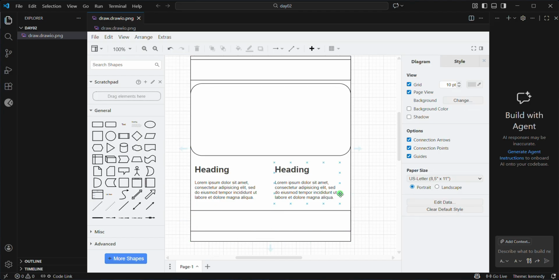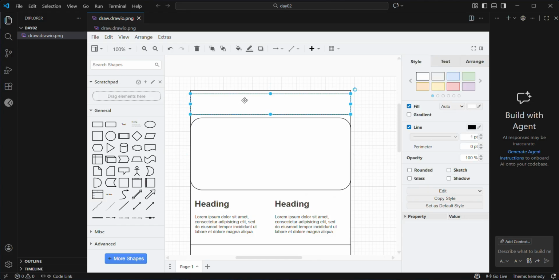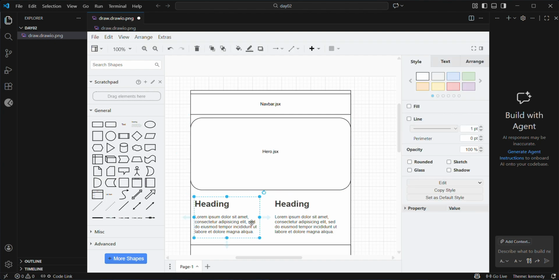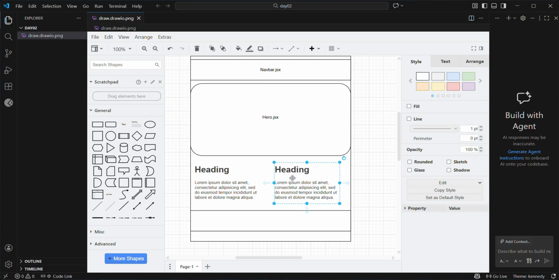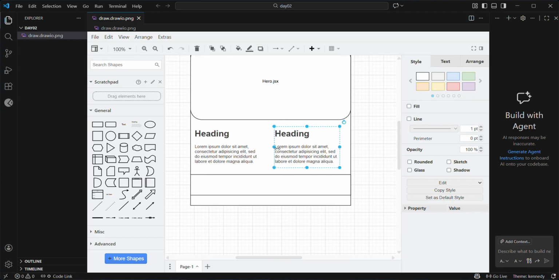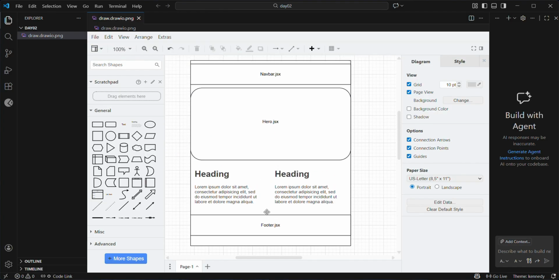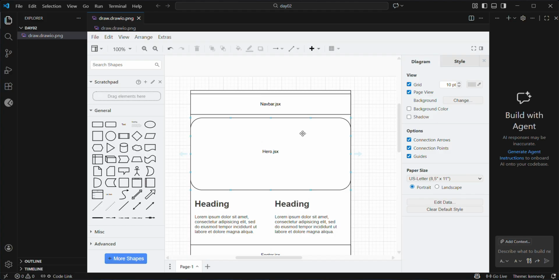Let's suppose this navbar can be a component, and this main section, we generally say, can be the hero section. This can be hero.jsx, and this can be products, and this is the footer of our website, footer.jsx. And we can make our website something like this.